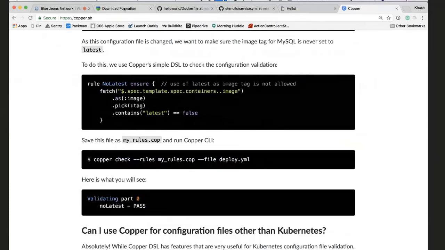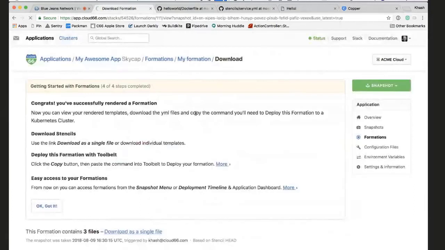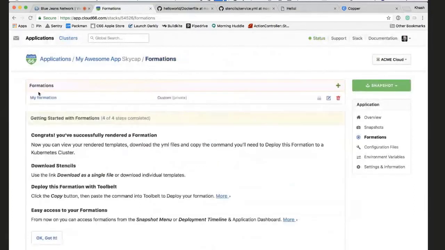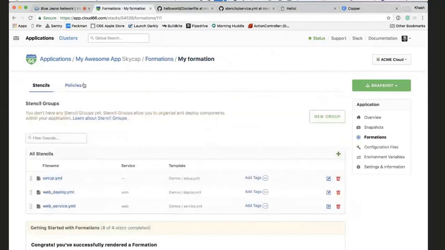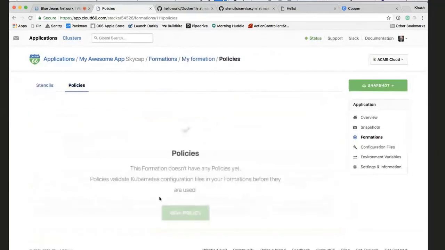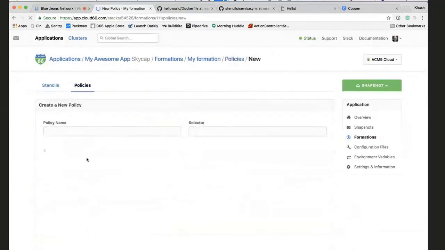As I said, with formations in Cloud 365 SkyCap, there is native support for stencils. On the policies, you can just enter your Copper files right here, and you can say where they apply. For example, you can say kind deployment, and this will apply the policy file on any Kubernetes deployment asset type that you have, and it will stop the deployment or just stop the rendering of the formations as a result of that.